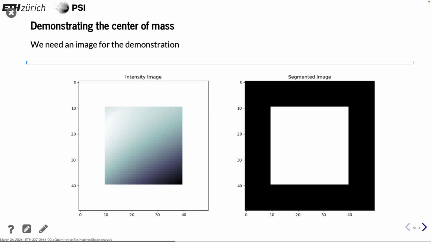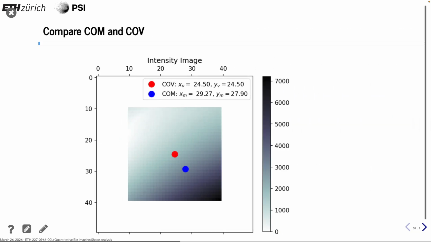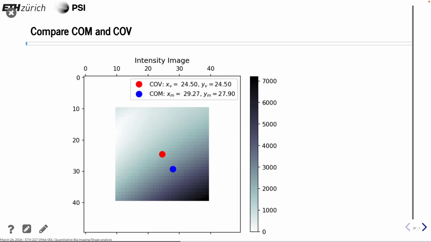So let's try with this object here. We have an intensity image. You can see there is a fluctuation in this. And here is just the black and white version of it. And if we compute the two, the center of volume and center of mass, we can see that there is actually a shift. The center of volume is exactly in the middle, but due to the gray level distribution, the center of mass is shifted towards this corner. So it depends a little bit on what you're doing.